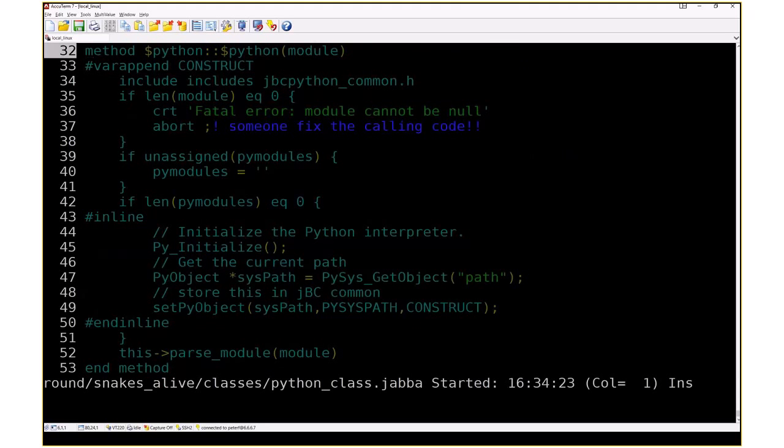Here's the constructor for my $Python class. Note you don't have to call your classes $. They can be whatever you want. I just call it $Python to make it stand out. It expects a module argument, which in the demo case is going to be distance. I'm using the var_append construct so that any basic variables that I reference will get appended with construct. The reason we do that is because if you have a variable that you use in multiple methods, like constructor, destructor, call sub method, if you reuse a variable, it'll get a sequential number unless you use var_append, and that makes it easy to find. So, for example, py syspath will be py syspath underscore construct.